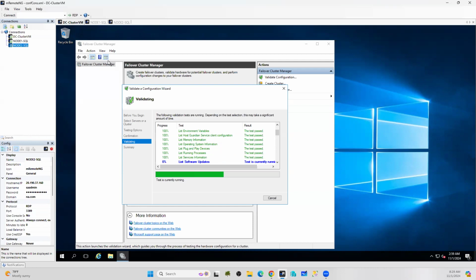Now, the wizard. We are running from the domain controller, correct? No, we are running from the cluster. Forget about this domain controller server. Treat this like a cluster server, sir. From there we are running the wizard.